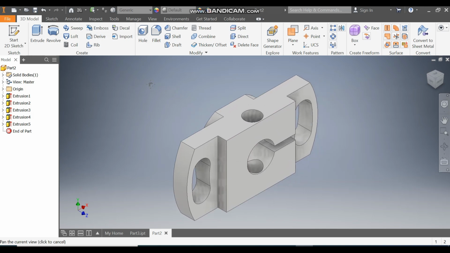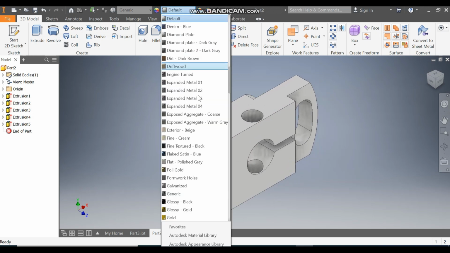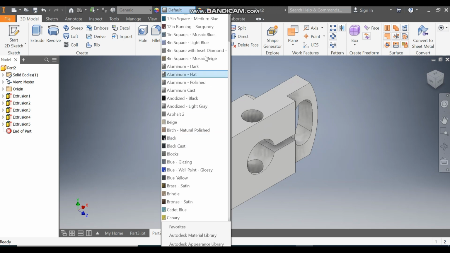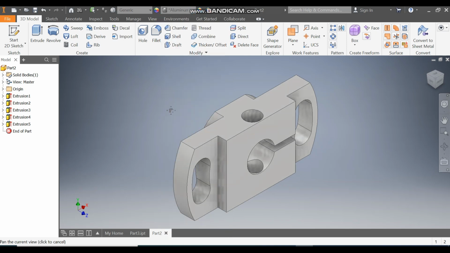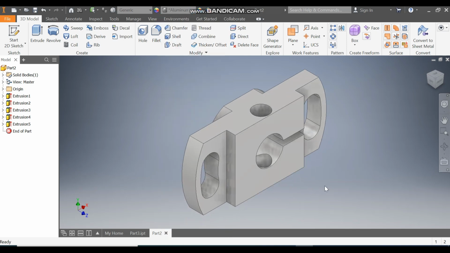Okay, now we'll give the appearance. From here I've taken the aluminum dark. Okay, so this will be the final output. This was a basic tutorial to how to construct a 3D CAD model in Autodesk Inventor software.